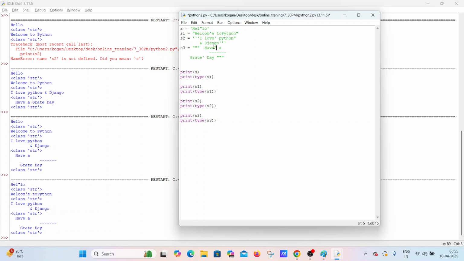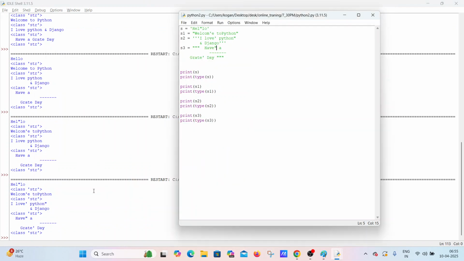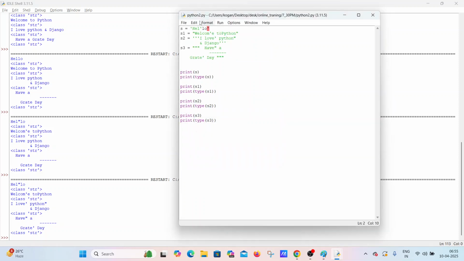Both don't give any error. We have used single quote and double quote, and in this also we have used single quote and double quote, and it doesn't raise any error. But we cannot give single quotes inside single quotes and double quotes inside double quotes. It will raise an error here because we used a single quote inside a single quote. That's why it raises an error.